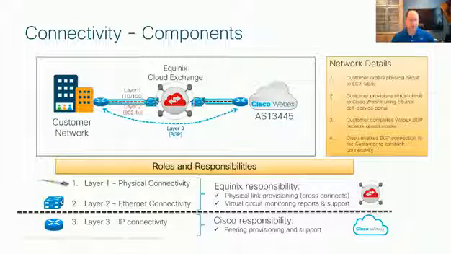So if we don't have a link light, for example, in the actual router, then most likely we need to talk to Equinix as part of the problem. If we can't get the routes through, then we need to talk to Cisco about it. That's the dividing line between the two different companies where they have their responsibilities in this particular integration.